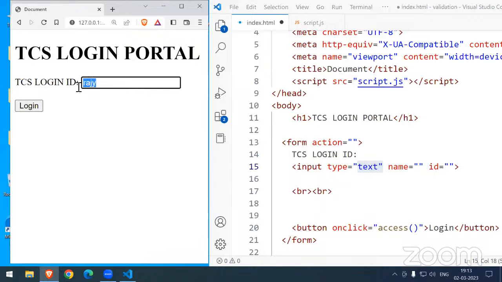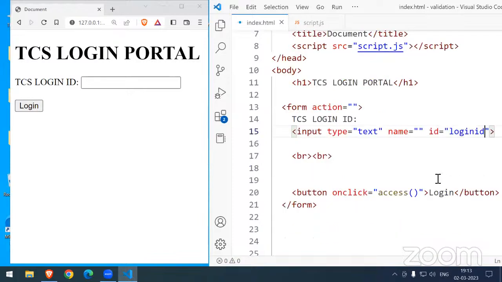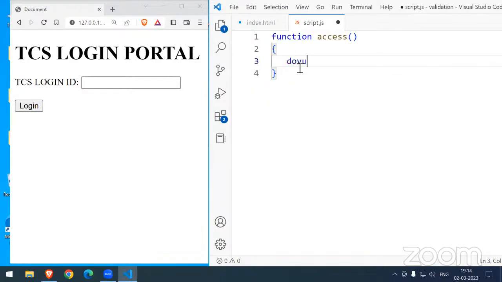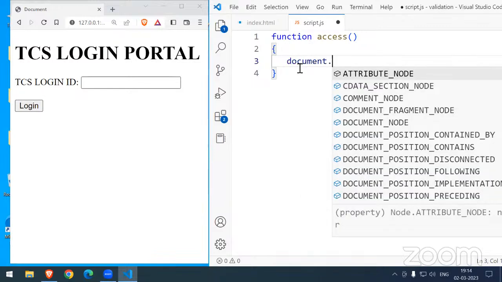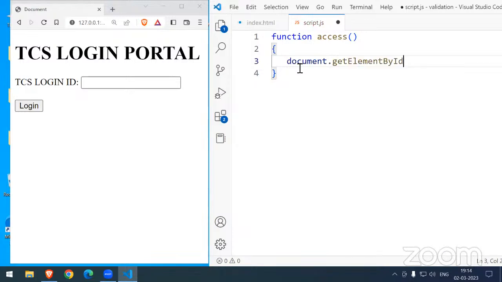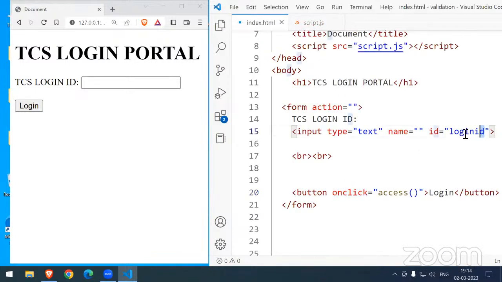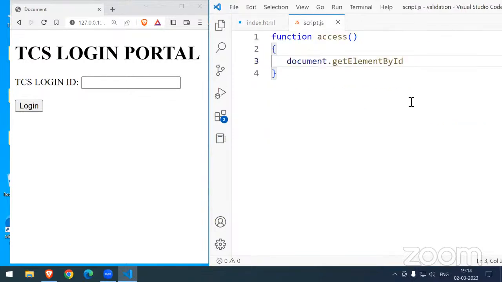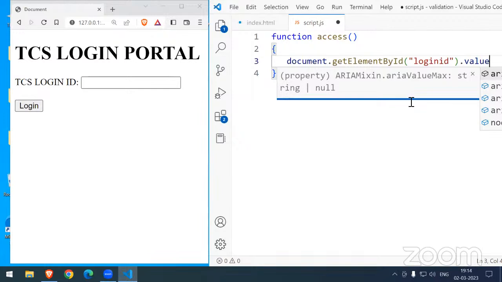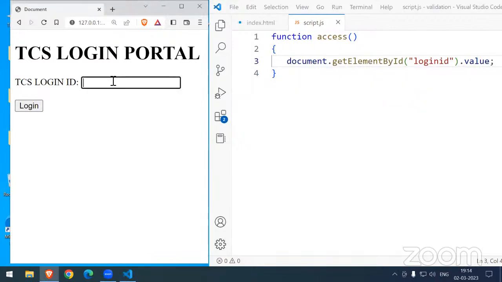Now, sir, input type equal to text, the text box is there. Whatever value the people are typing, how can I access that value here? Login ID. Now once I click the button, onclick access, here document.getElementById. What is the ID I am using here? Login ID. Copy this name and paste here. loginID.value. So whatever value I'm typing, that value is there.